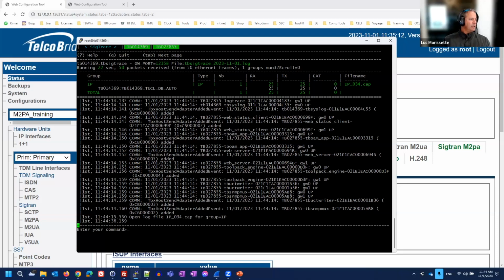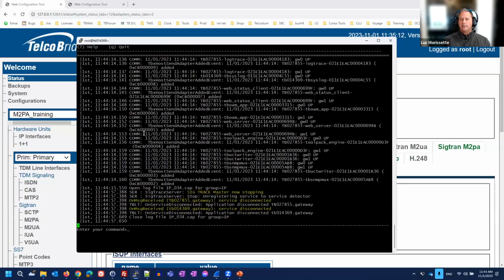Okay, so here what I want to do is generate a call, because I want to show you what it looks like. So I'll do this from my other system here, and you saw some packets here. To stop this application, you can do Q. Yes, stop this.